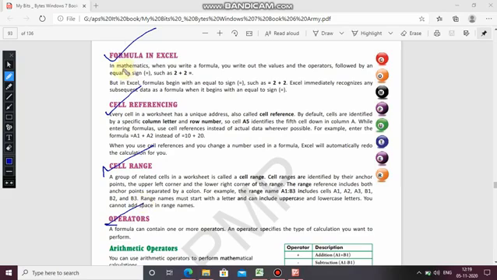Let's see. In mathematics, when you write a formula, we use values and operators followed by an equal to sign. Just like 2 plus 2 equals 4. Here plus is the operator and 2 is the value.